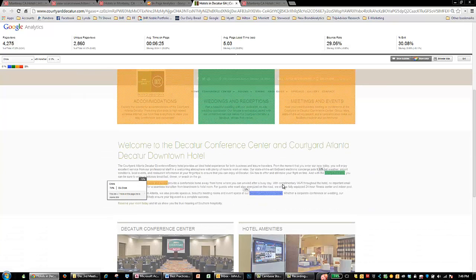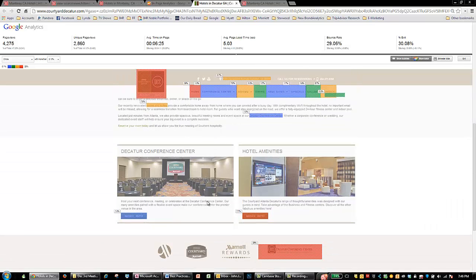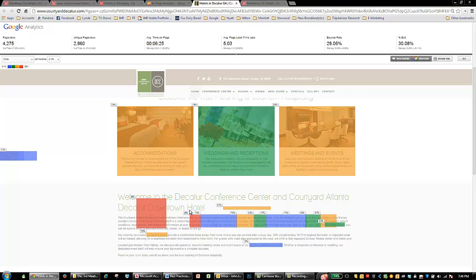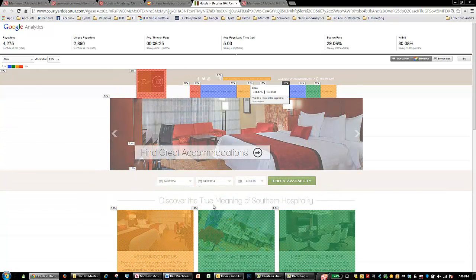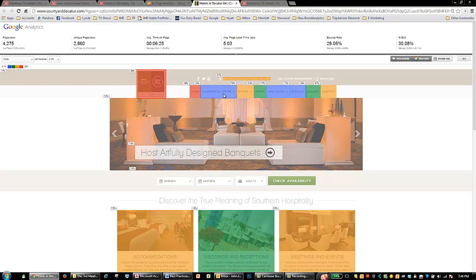The anchor texts are being clicked, so people are paying attention to that, and it's important. And also, the navigation is being utilized rather heavily. Most people are interested in the conference center, which is good, and that's the direction we want to go.